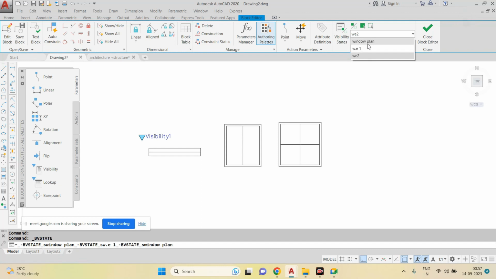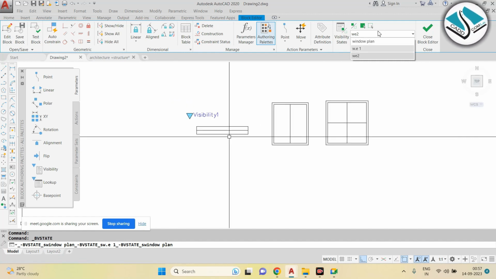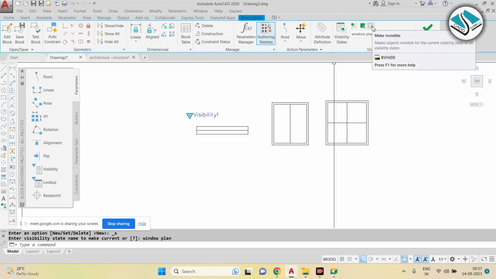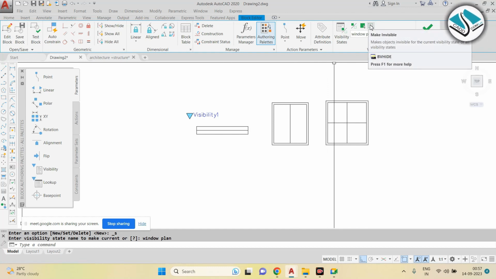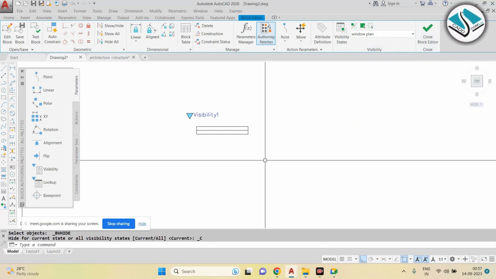So first, window plan. Where is the window plan? This one is window plan, right? Select window plan and just click on the make invisible option. So I will click on make invisible. Just select both objects, enter.